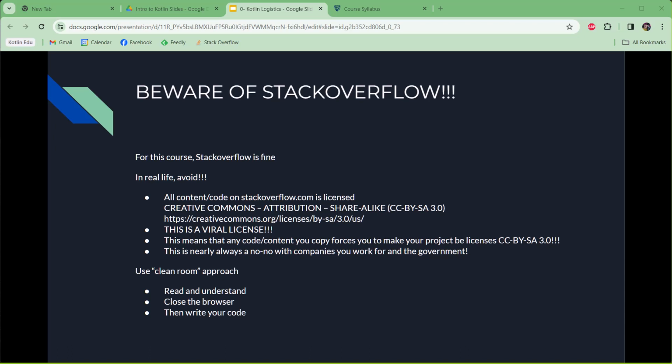Your best bet, if it doesn't have that little special license note, is to use a clean room approach. Basically what that means is you read the article in Stack Overflow, understand it, and then close that browser window. And then you write your code. By doing that, you've gotten the concept, that's fine, but you're not actually copying the code that they did.